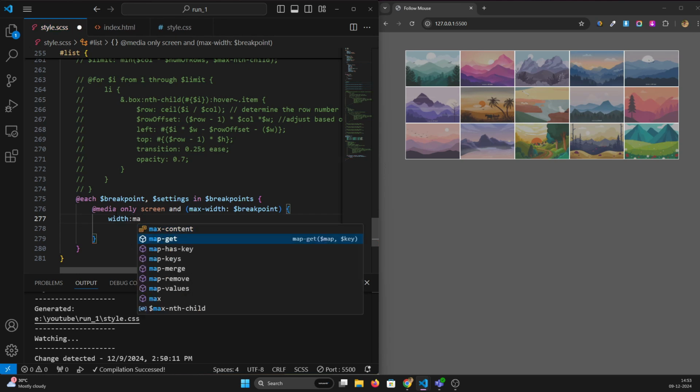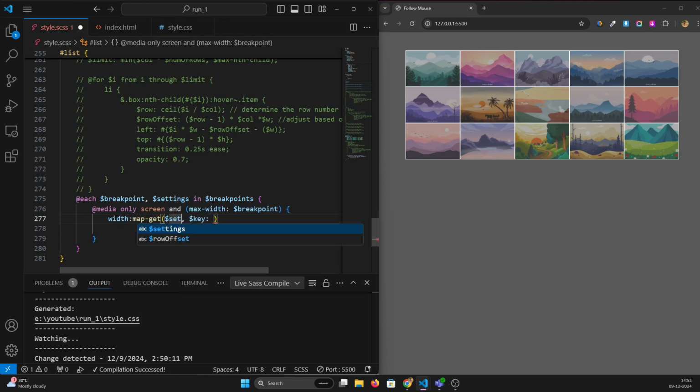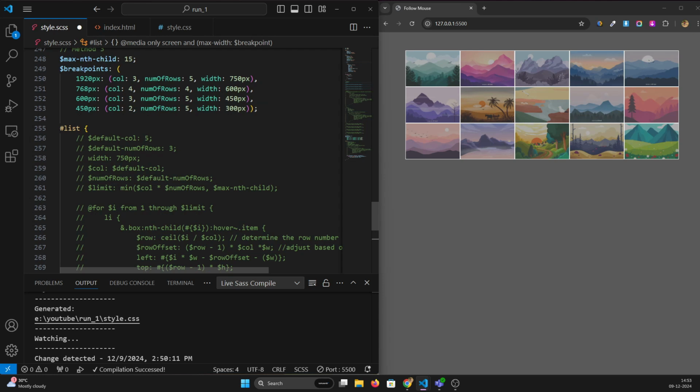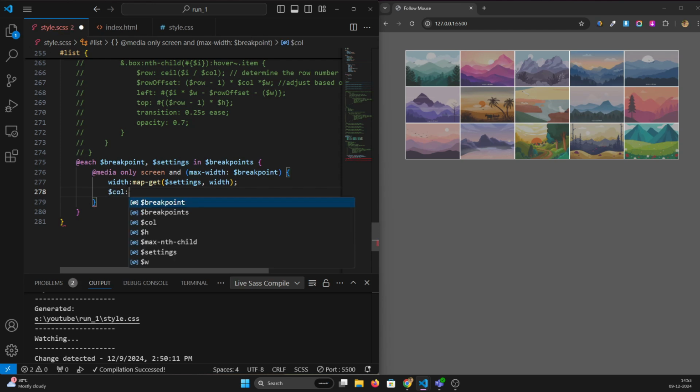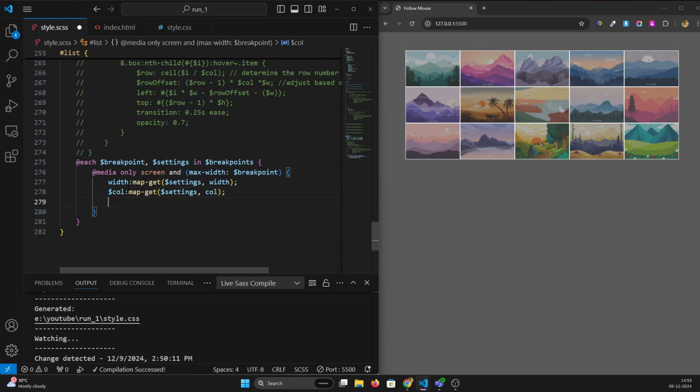And let's define our values which we created above by using map-get. You can see here we are importing these values. Let's import for the other things like column and rows. For the column it is map-get. Let's make the same settings and call. And for the rows, let's make it settings and number of rows.